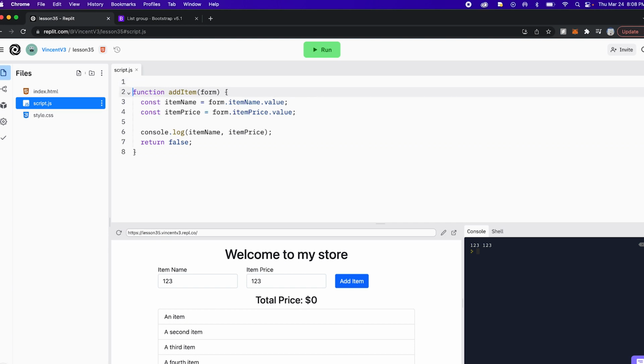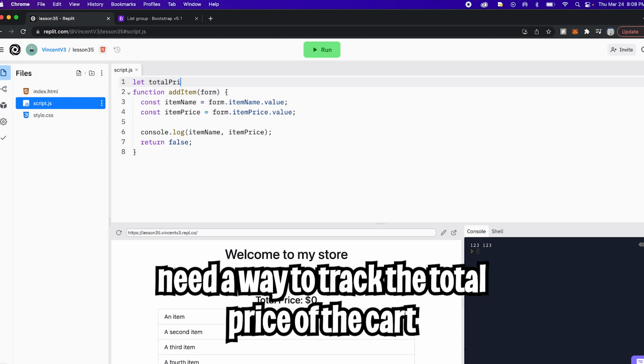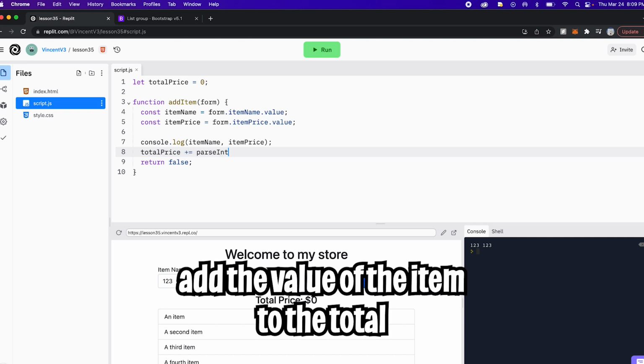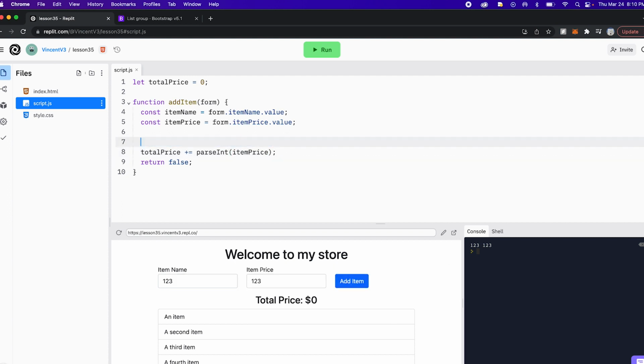Nice, now let's create a variable outside of this function at the top. Let's make a let totalPrice equals 0, because at the beginning, the total should be 0. And now let's hit enter. And in the addItem function, we should add the item price to the total price. So let's do totalPrice plus equals parseInt(itemPrice), and then put a semicolon at the end. And now get rid of the line above.